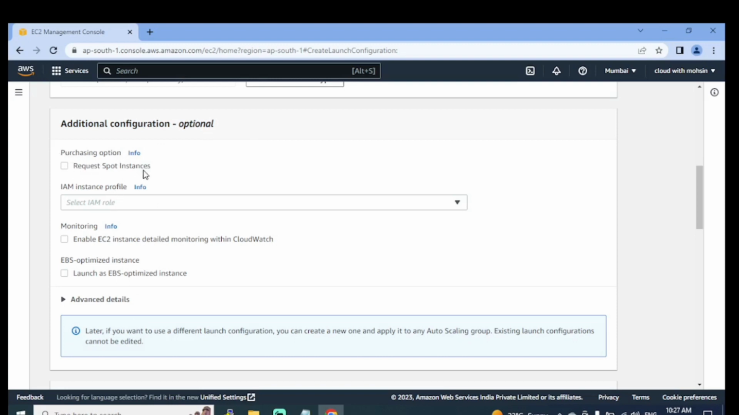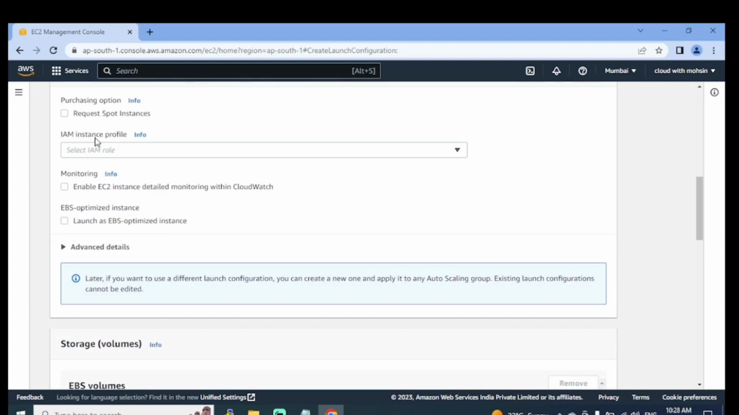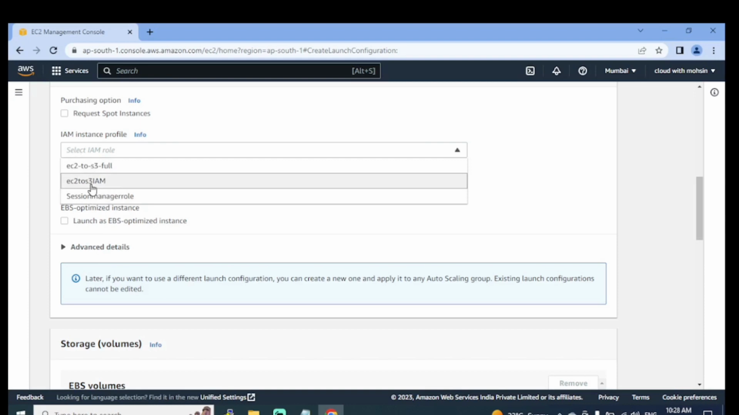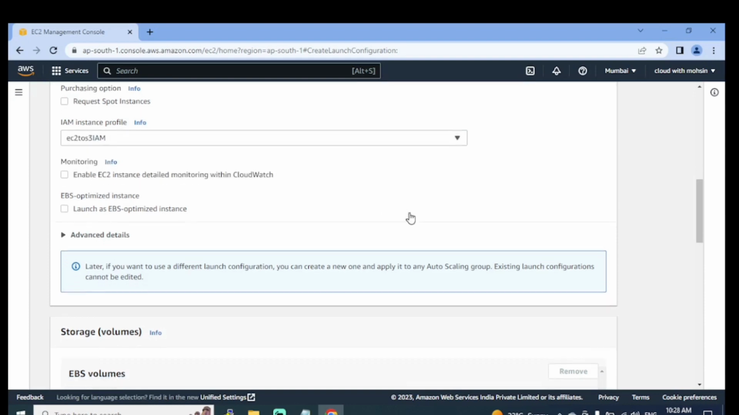If we click on request spot instance, then, if you are aware, the spot instance works like a share market. Whenever the price we are bidding for the instance is fulfilled, only then will we get the instance, and if the price goes up, then the instance will be terminated by AWS. So I'm not going to do this for now. For IAM instance profile, we can scroll down and it will list some of these IAM roles for you, and if you don't want, just leave it as it is. I will select, for example, EC2 to S3 IAM.